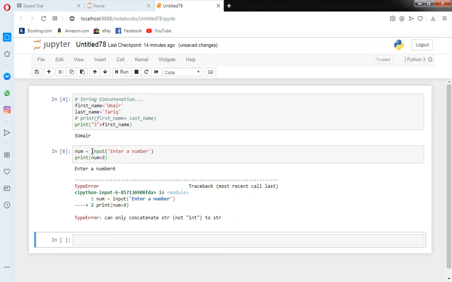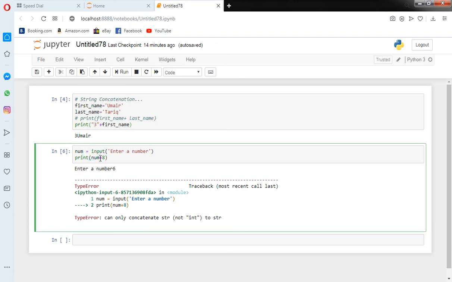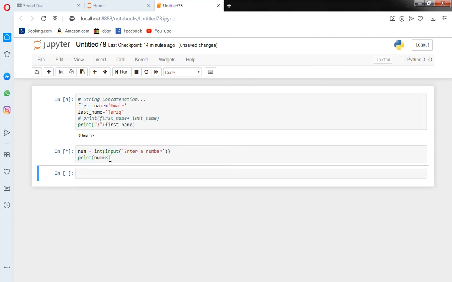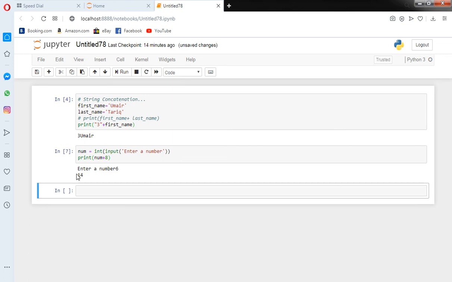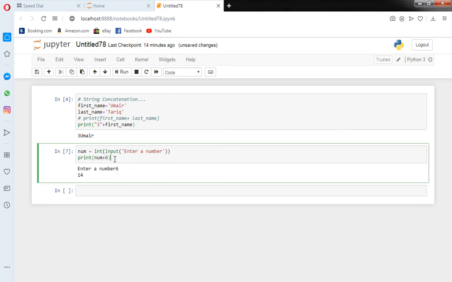So how can we convert it? We want the input function to take an argument in integer instead of string, so we can use the integer function here. If I use the integer function, now these numbers can be added. If I run it again, write 6 here and enter, now you can see 14 here. These two numbers can be added.